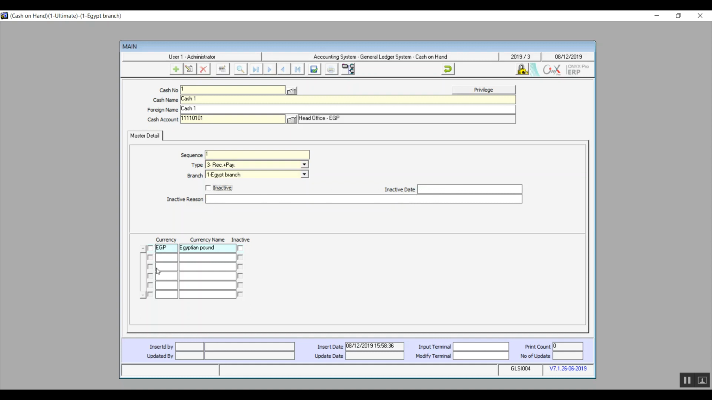On the lower left, you'll see the currency table, and you will see the currencies that are linked to the account that you have selected. The checkboxes on the left are used to select the currency you're using, and the checkboxes on the right are used to deactivate a currency.